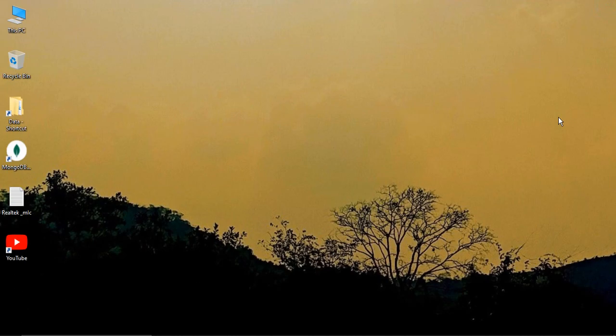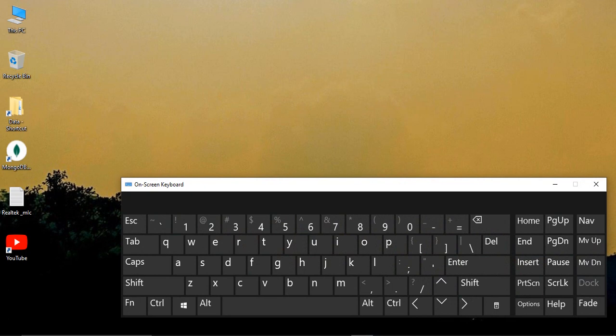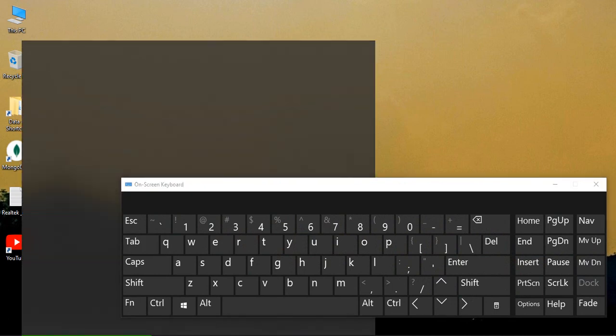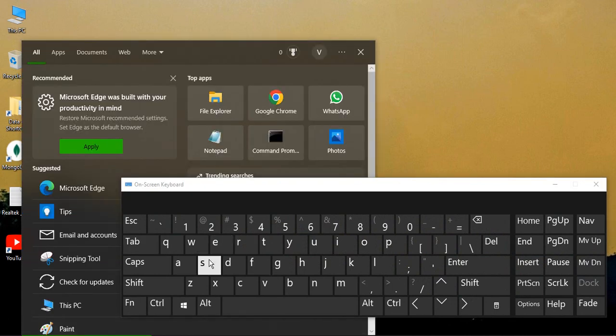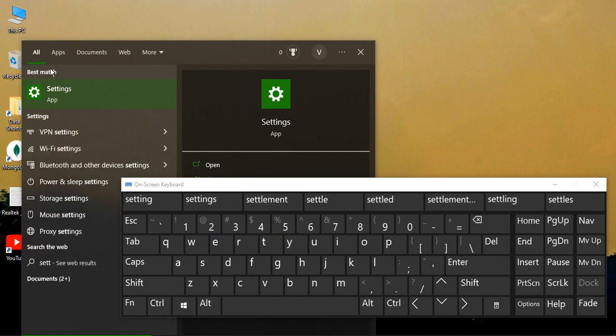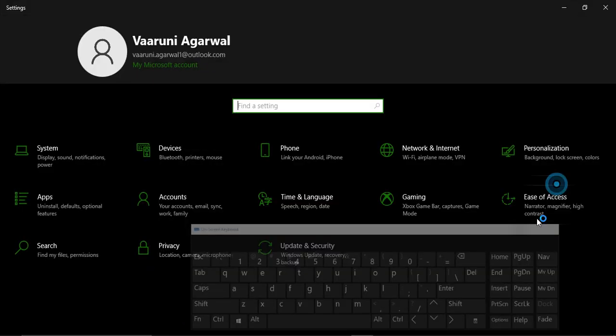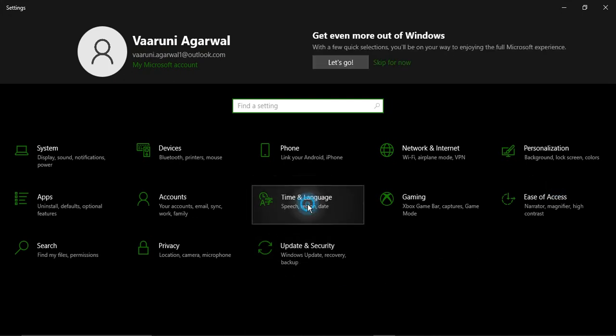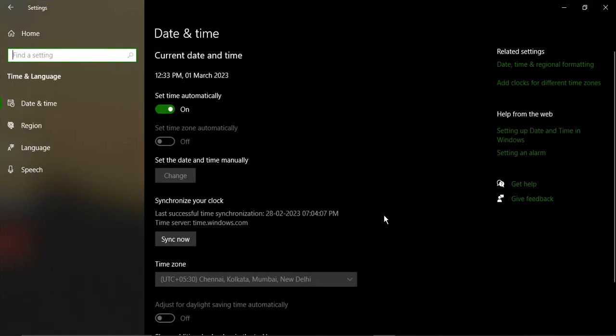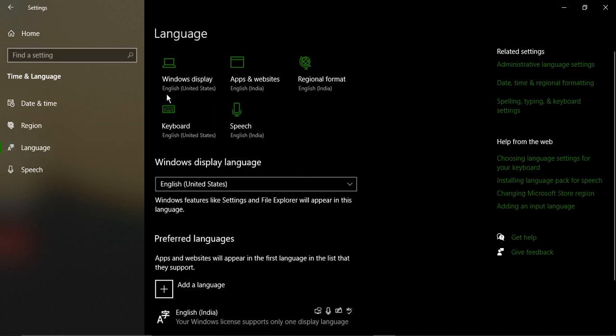If they are still not fixed, then what you need to do is again open up your on-screen keyboard, again go to the search bar and type in settings, S-E-T-T. So this settings app should be opened. Just click on there, and here we need to go to time and language settings. Make sure that the language that we are using in our keyboard is actually the correct language. It's not some other language that we are using. So for this, go to this language option. Here you will see the language that is being used for different purposes.